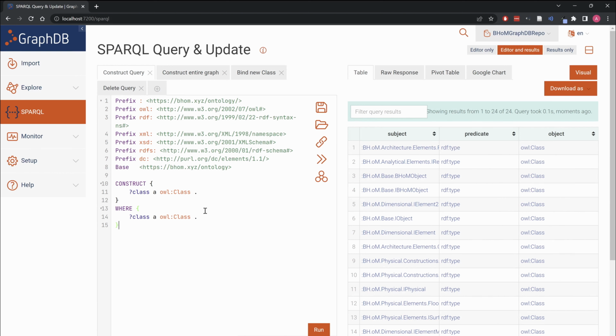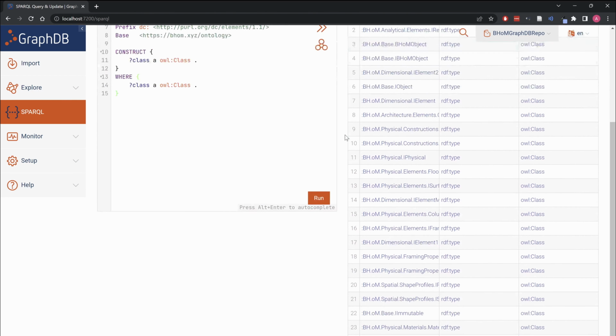So in this one, we have another construct query that only selects classes that are of the OWL class. And if we now run this query, we can see that there's 24 statements.